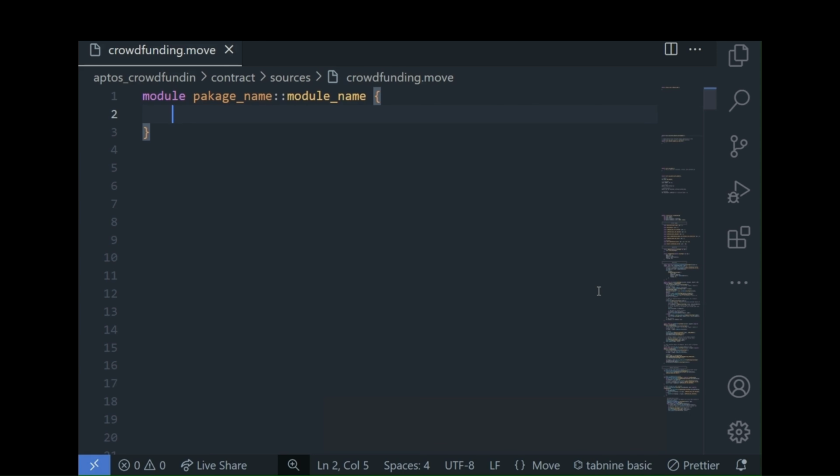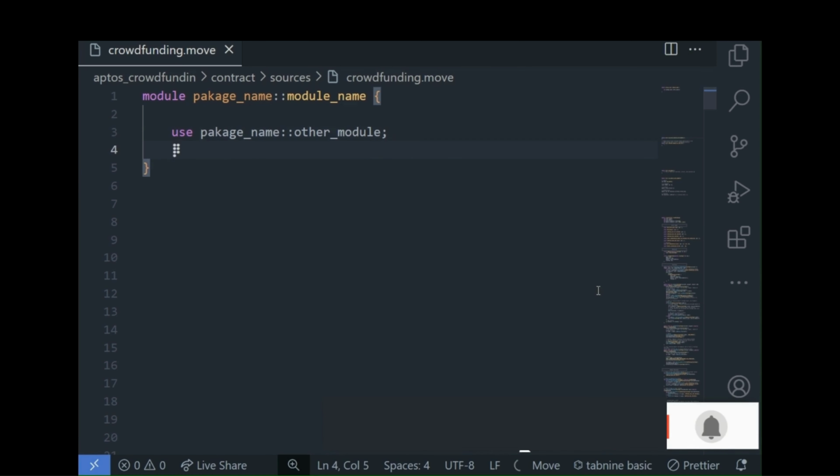Now let's write other code that can be found in the modules. So we start by writing use. We want to import another module. We say use, write the package name, then we write the module name. So this is how we import another module from a different file into this module.